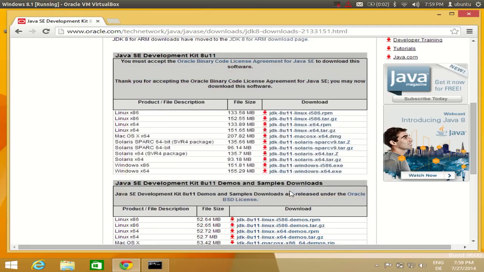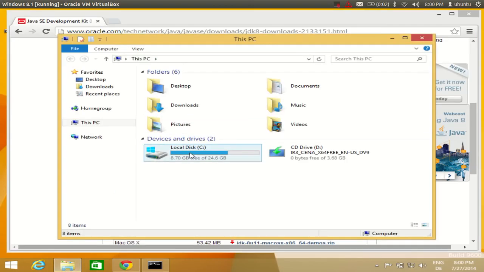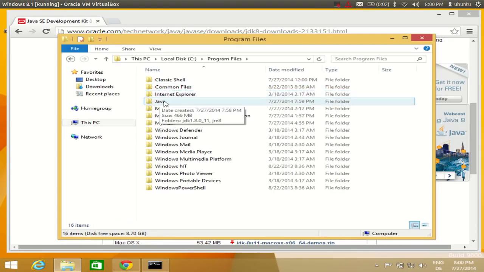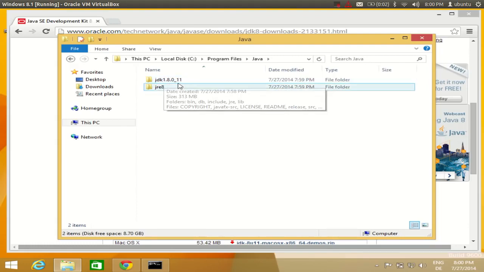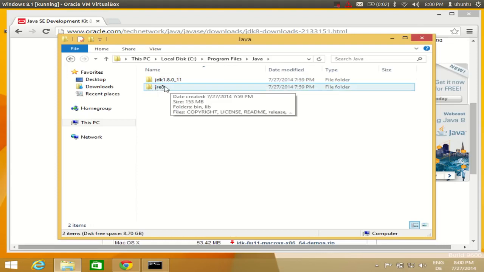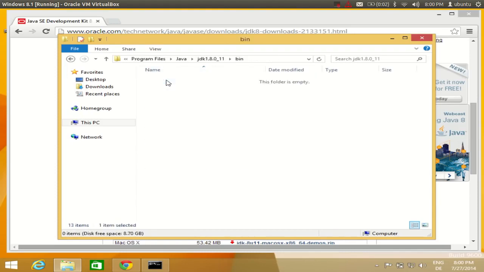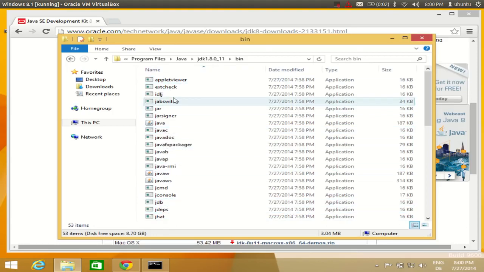Just close this window, and to check whether it's really installed in your system, you can go to File Explorer, go to the C disk or local disk, and go to Program Files. In here you will see a folder called Java. There will be two folders inside: one is JDK 1.8, depending upon the version of JDK, and second is the JRE folder. Inside the JDK folder there is a bin, and you will be able to see javac here. This is what we want to compile our programs, and all the binaries related to Java reside here.